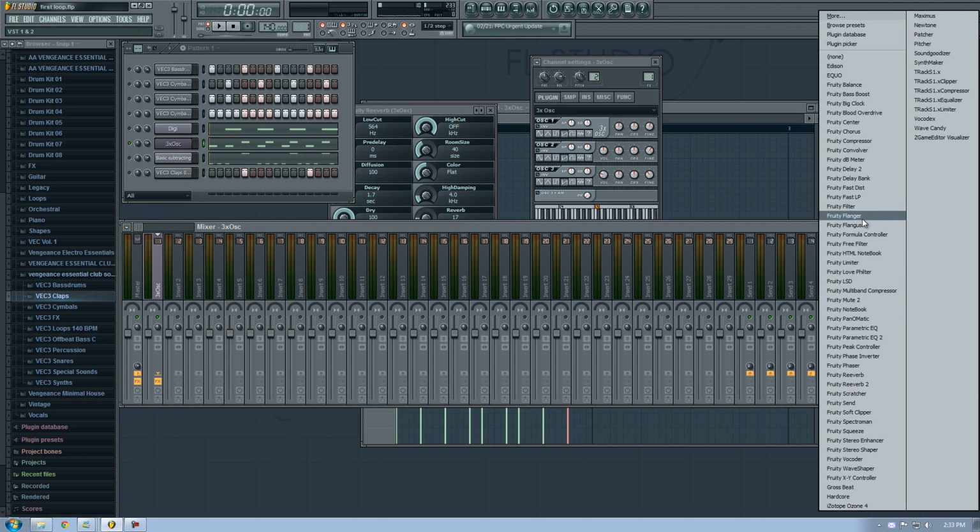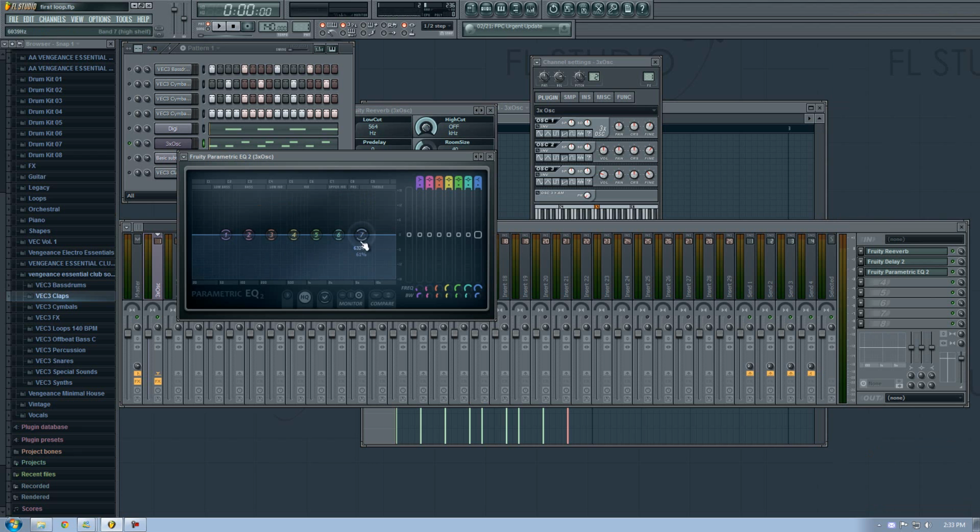And in time, you'll figure out what effects sound best with what kind of sound you have, and how everything works. That just comes with time. So just experiment with different effects and see what works best. Add an equalizer here.